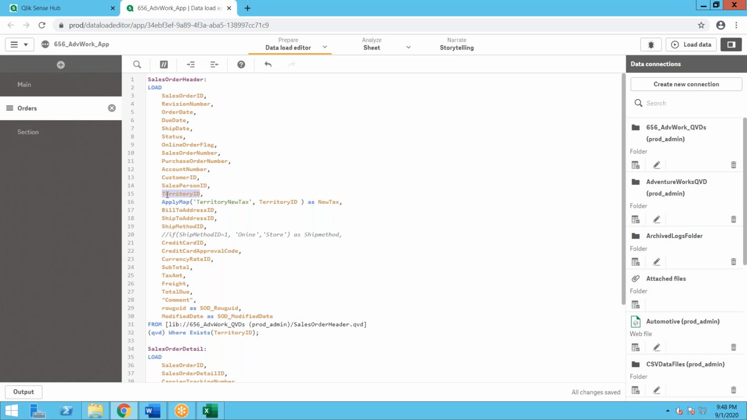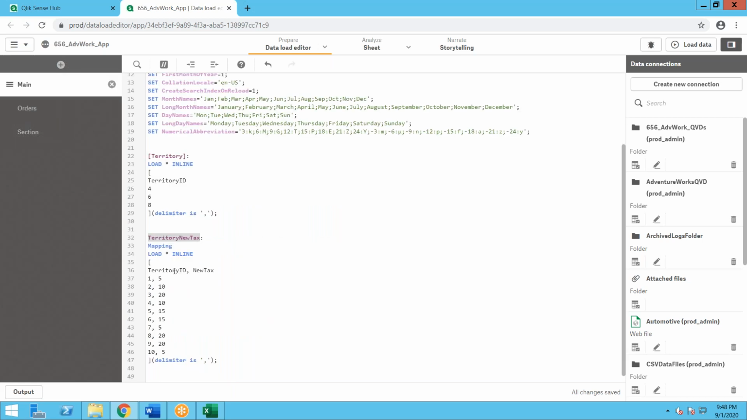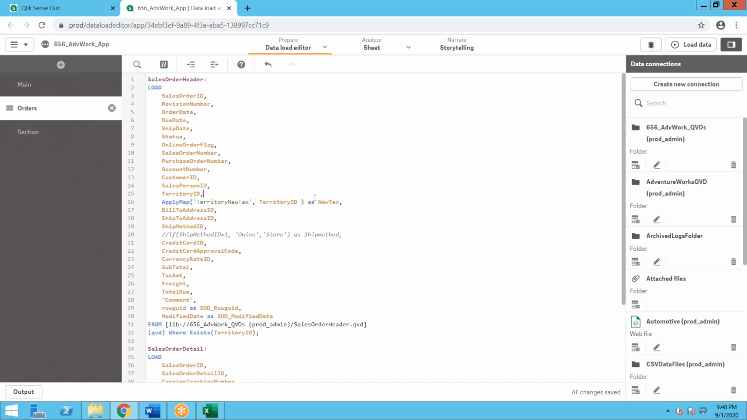What it is doing is it is taking the field value. Suppose it goes to territory 1, it will take territory 1, go to this table, search in the first column and get the value from the second column. If it matches, if it is 1, it will get the value 5, and I'm creating a new column under this, new tax amount.